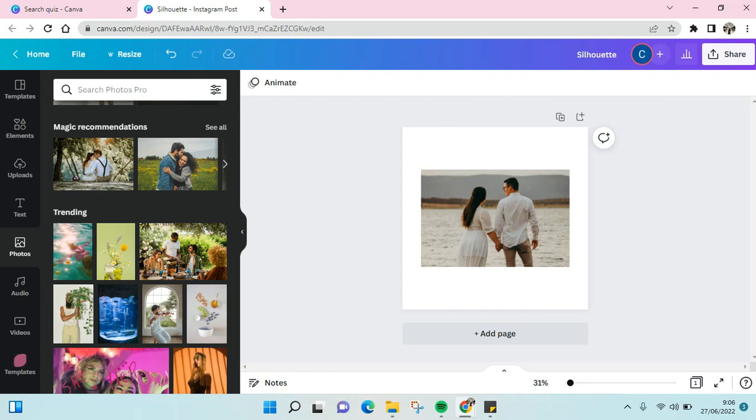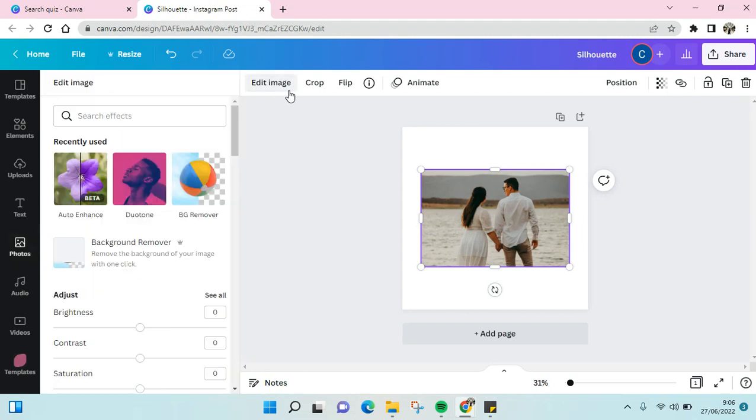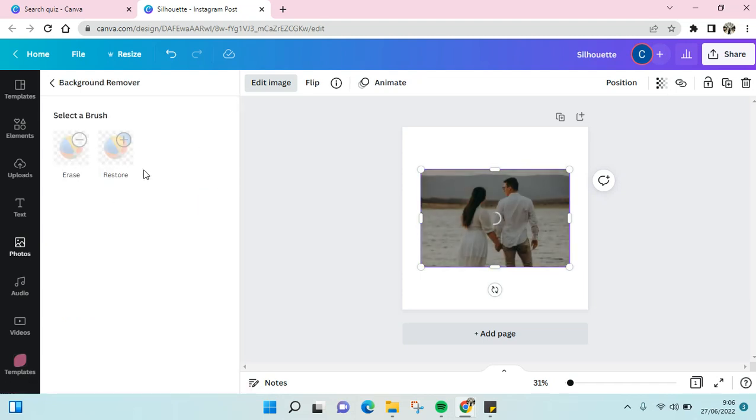On today's video, I'm going to show you how to create a silhouette in Canva. So here I've already added a photo on my Canva editor page, and then I'm going to make it look like a silhouette. So what you need to do is click on the photo and then remove the background first. I'm going to remove the background, click edit image, and then click on background remover.